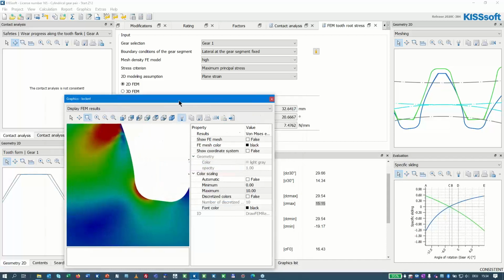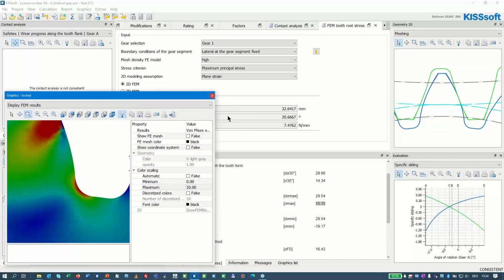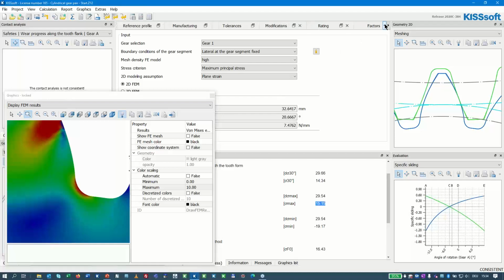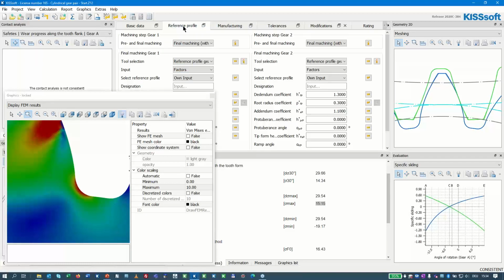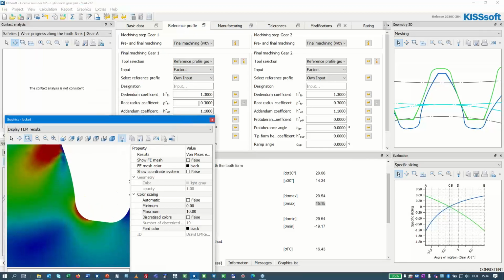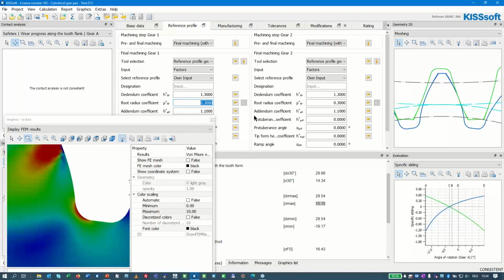So we keep this graphic open, and we will repeat the calculation process with a new geometry and then compare the graphics. The first thing that we can optimize is, of course, we can simply increase this radius of curvature here. For this, I change the root rounding coefficient, or root radius coefficient, from 0.3 to say 0.4.